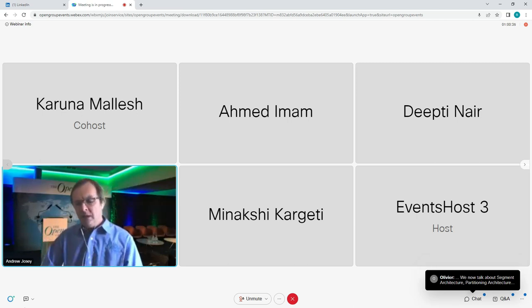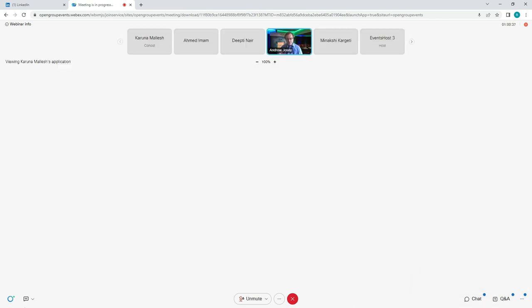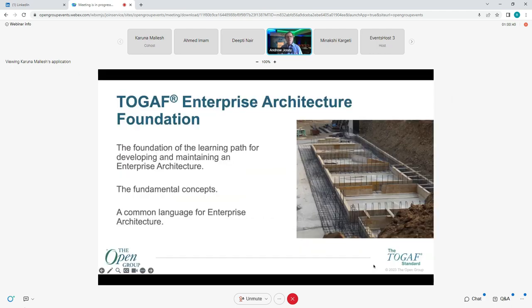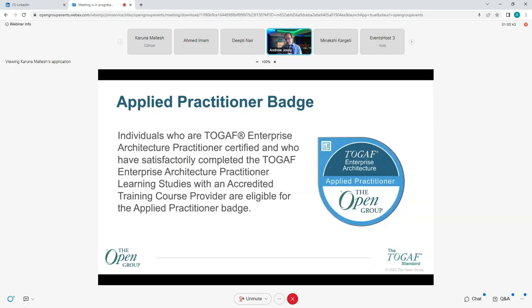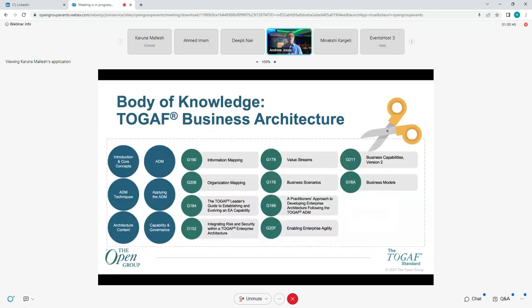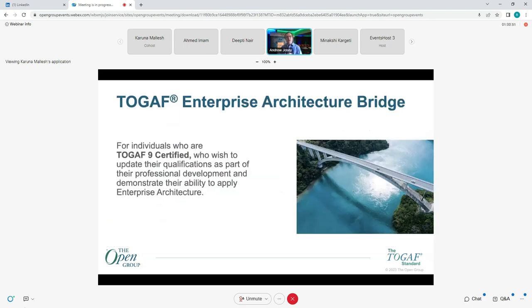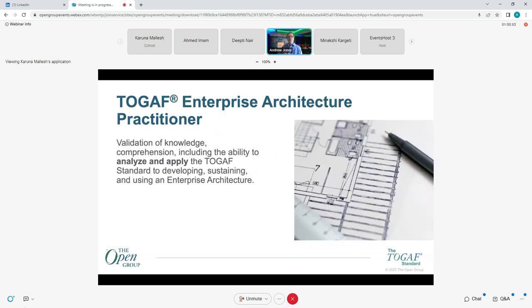So foundation is about understanding, whereas the practitioner is really about analysis. Obviously, you can look at the different syllabuses. In fact, we're showing what's happening here. The enterprise architecture practitioner takes it up a level to being able to analyze and apply the standard. That's very much practical. We've made sure that with the practitioner we include a lot of practical elements. There are actually practical exercises you can take as part of that course.